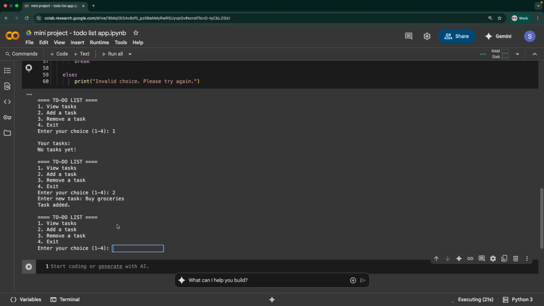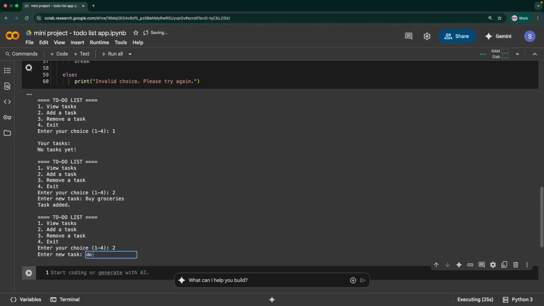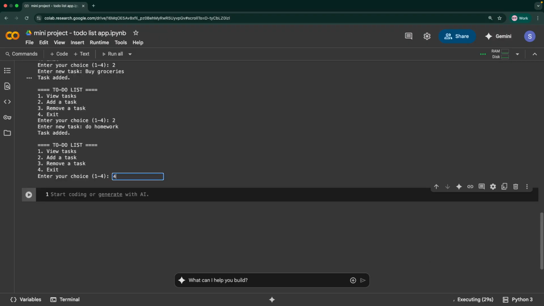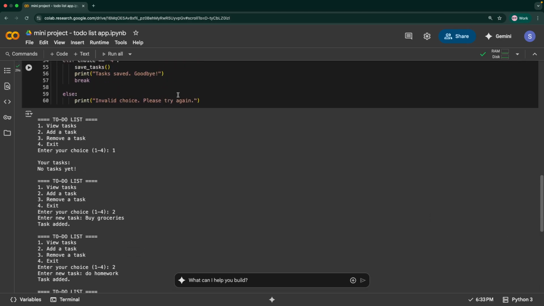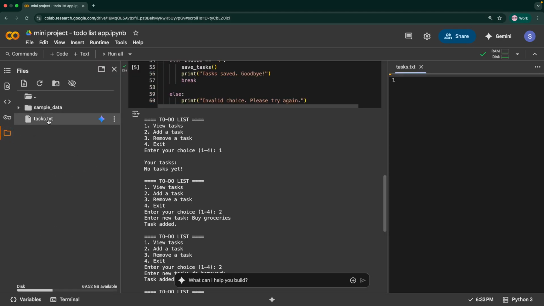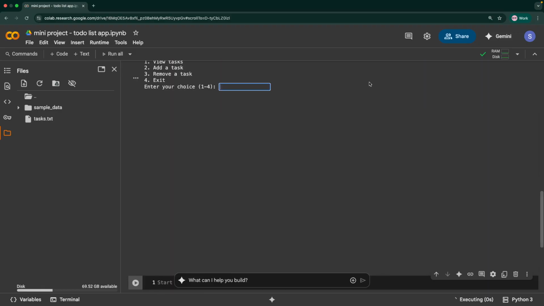So I can give exit, or I can just add another task by giving 2, and I can say, do homework or something. Okay, so you can just keep doing this and you can exit it. Now if you run this again, as the tasks have been saved, like buy groceries, do homework, that would start from there.